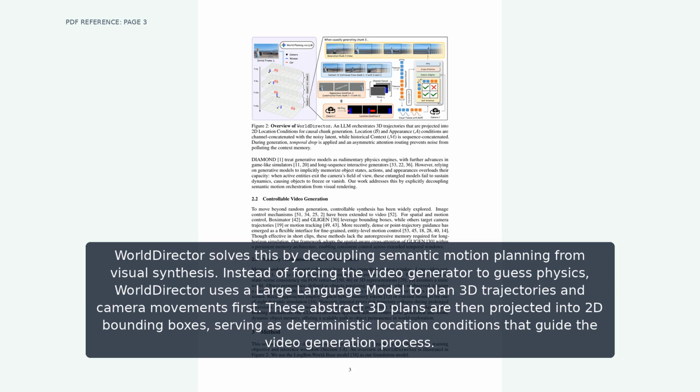WorldDirector solves this by decoupling semantic motion planning from visual synthesis. Instead of forcing the video generator to guess physics, WorldDirector uses a large language model to plan 3D trajectories and camera movements first. These abstract 3D plans are then projected into 2D bounding boxes, serving as deterministic location conditions that guide the video generation process.